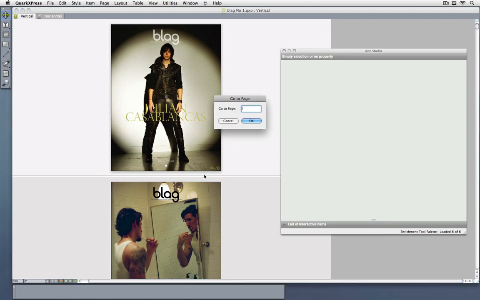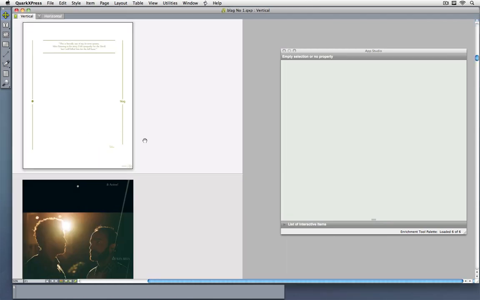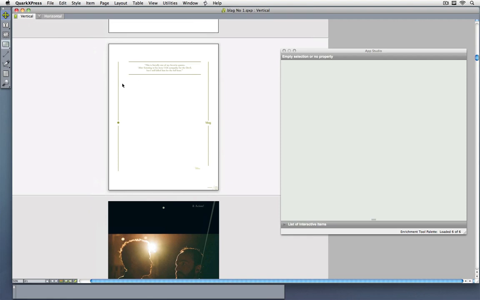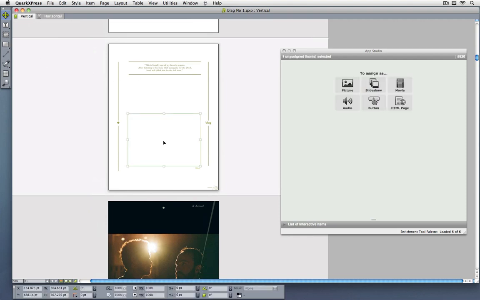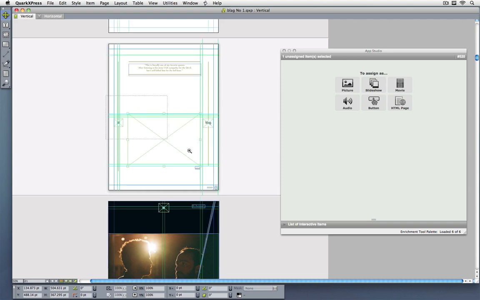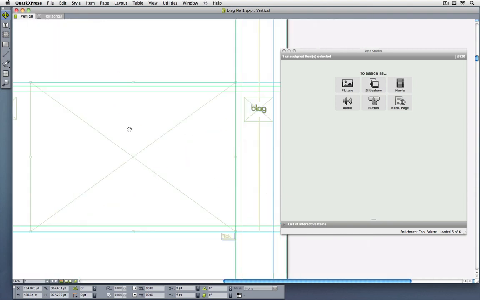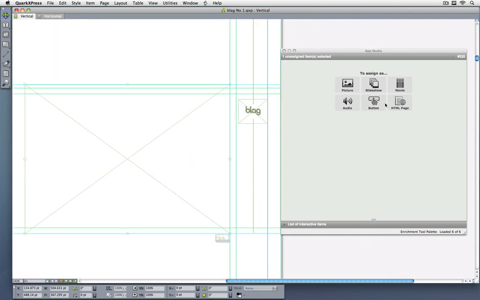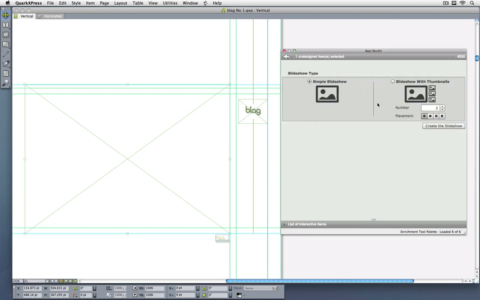Let's take a look at how we built the slideshow. All of the interactive behaviors in App Studio are added to picture boxes. So wherever you want interactivity or multimedia to occur, you just want to draw a picture box in that location. So we have our picture box. On the App Studio palette, we can pick from the various interactive behaviors. In this case, we want a slideshow.